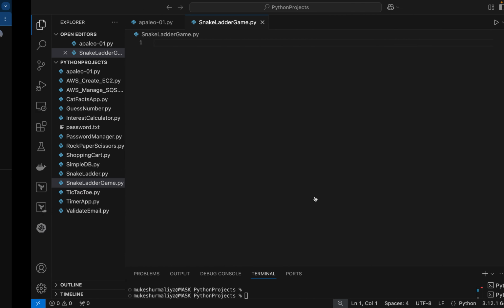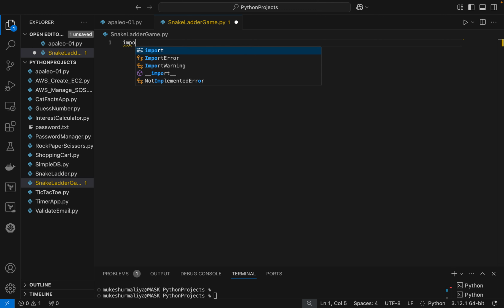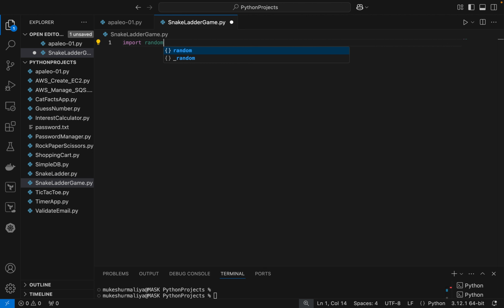So let's begin, directly jump into the code, and start writing our code. First things first, we have to roll a dice. Rolling a dice means we have to generate some kind of random number. For that purpose, we will have to import the random module. Using this module, we will be able to generate random numbers. So whenever a user throws the dice, a random number will be generated, and that will be the score for that user.